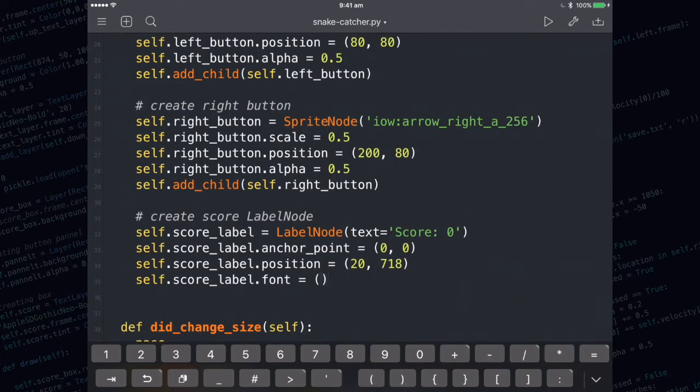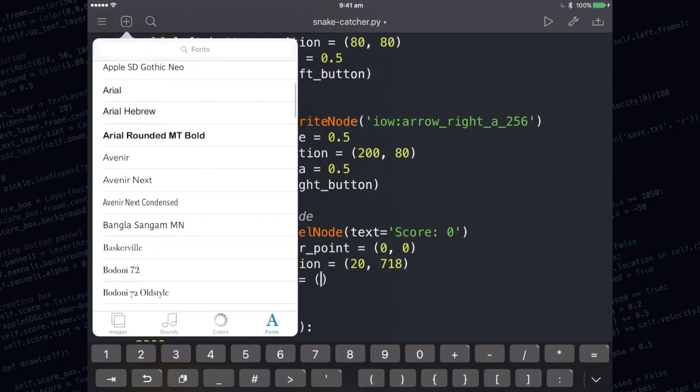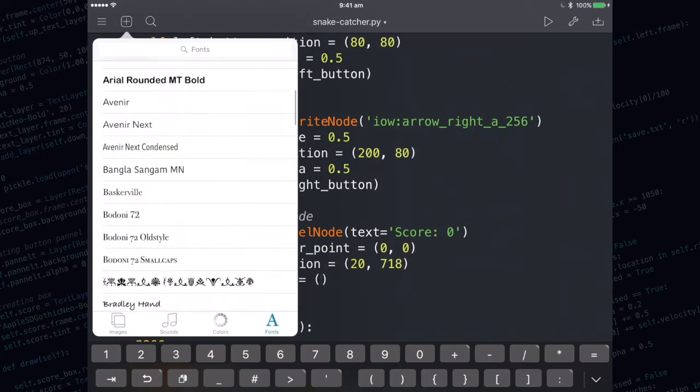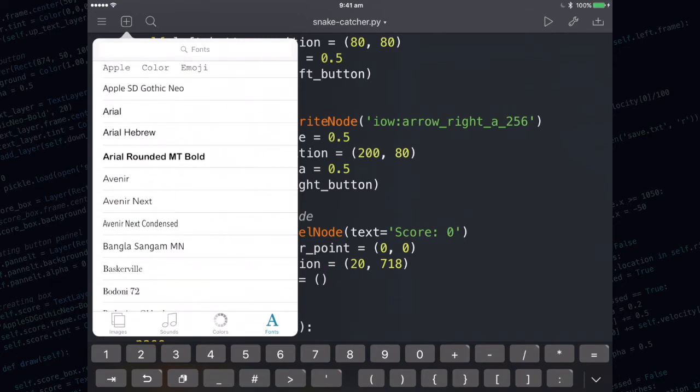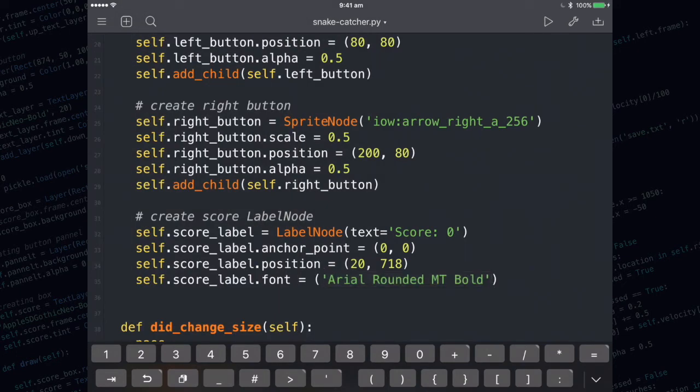To get the name of the font, I can just use the assets menu. Just make sure you're on the font tab. I'm going to set my font size to 30. Lastly, like anything that you create, you need to add it to the screen by using self.addChild.